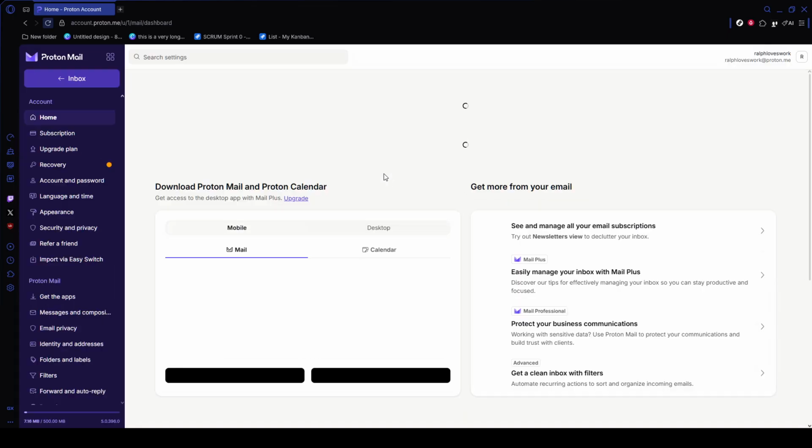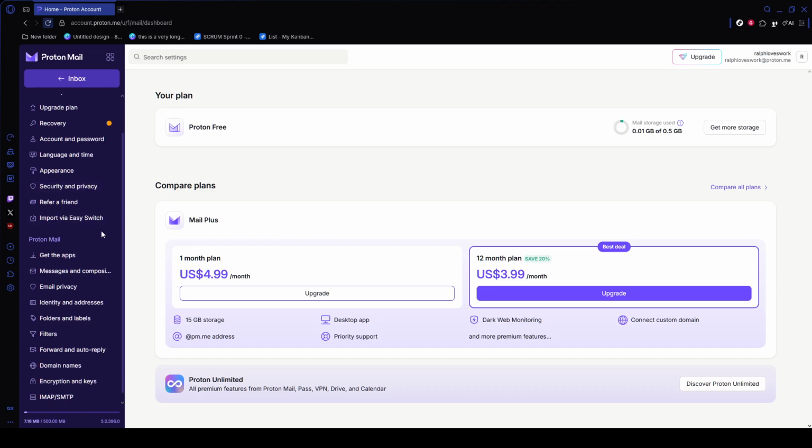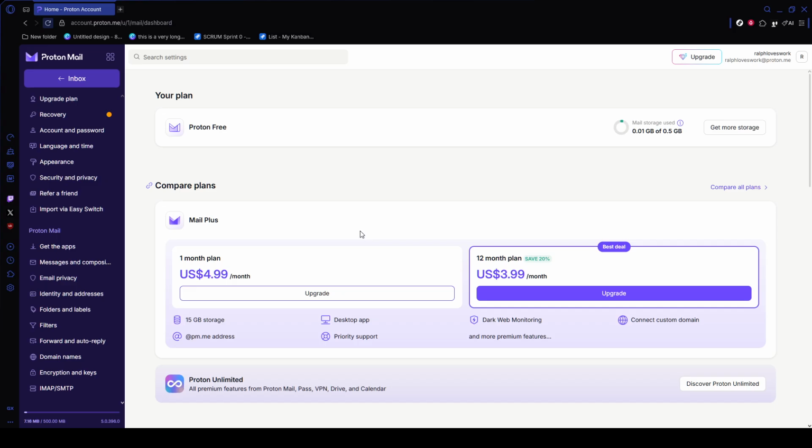Click Add Proton Address. A pop-up window will appear. In the address field, type the username you want for the new address, then choose the domain from the drop-down menu. After that, enter the display name you want other people to see when you send messages from this address. Once everything looks right, click Save Address.